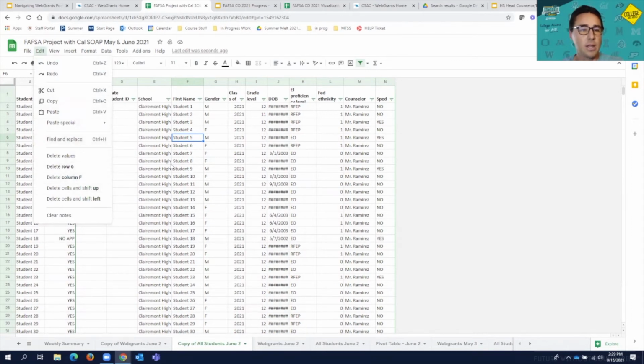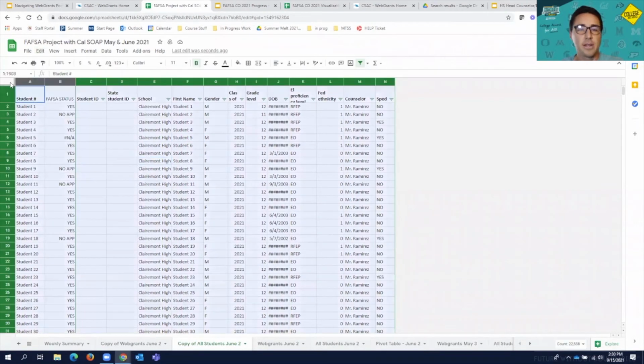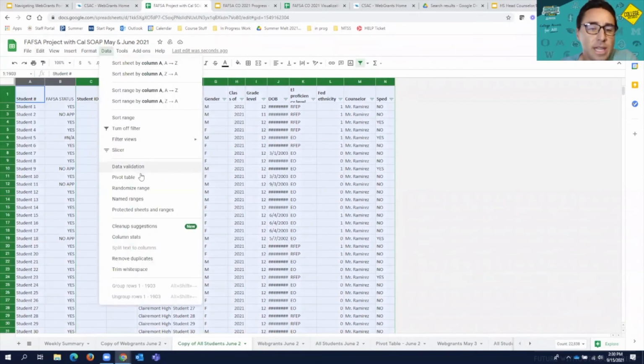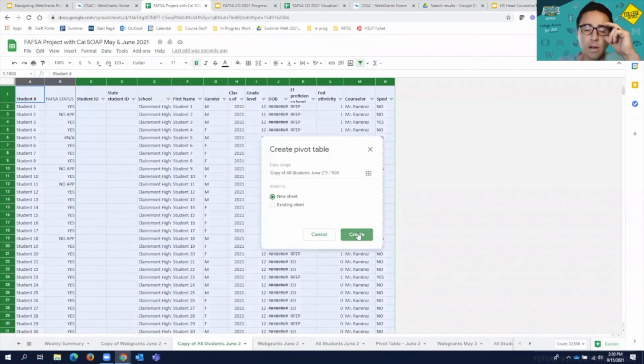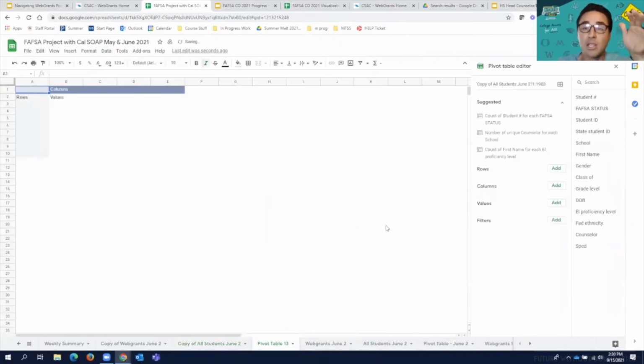And then an additional thing that we do in San Diego Unified, I'll select all. Oh, I don't know how to select all. I could click that to select all. Or you can hit Control A. I want to do a pivot table so I can see what our values are by school and by counselor.